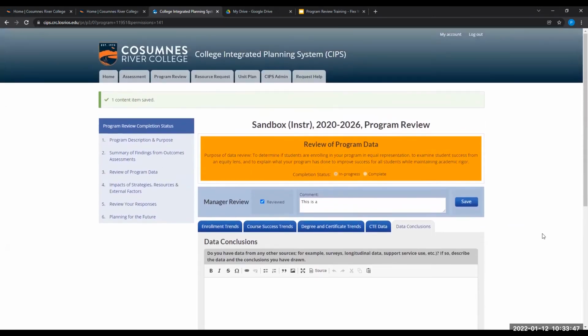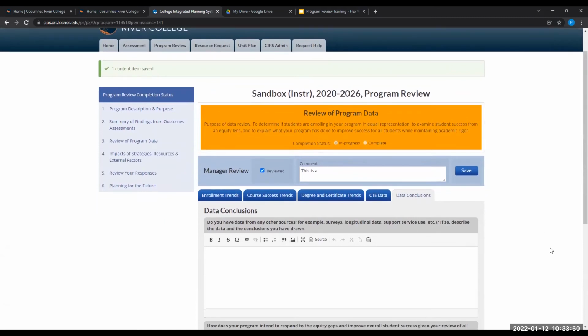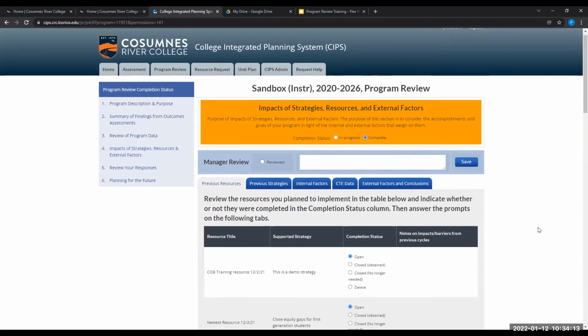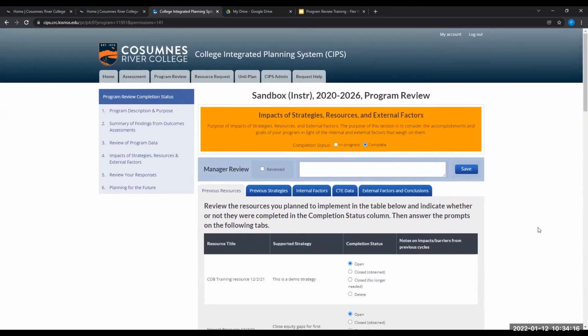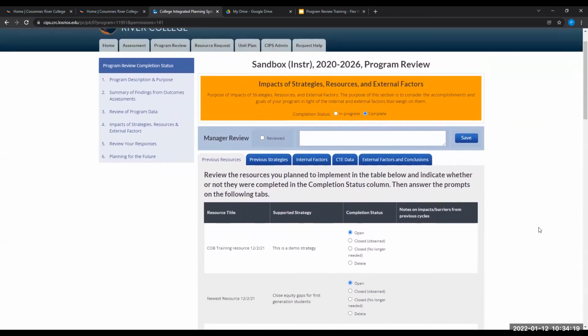Okay, so just to review at this point, we've gone through the program description, you've talked about the findings from your outcomes assessments, looked at some program data, and then the final part of the review portion of this program review is to look at the things that you've done over the past few years and consider their impact. So I'm going to go into section 4 here. So section 4 really allows us to close the loop on your strategies and resources. This has been a difficult area that we'd spent a lot of time in design mode trying to improve that experience and be transparent about what's happening and the purpose of this area.